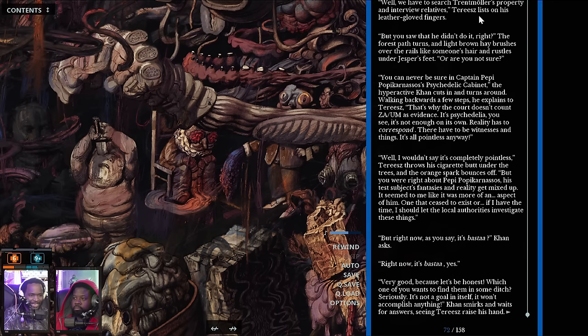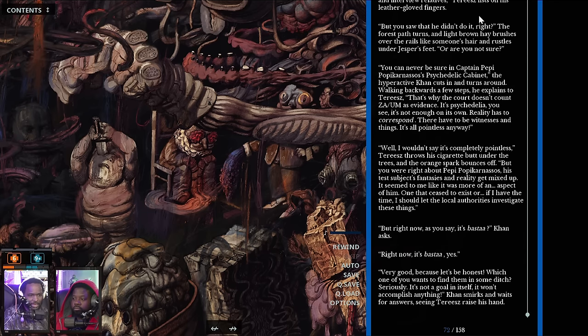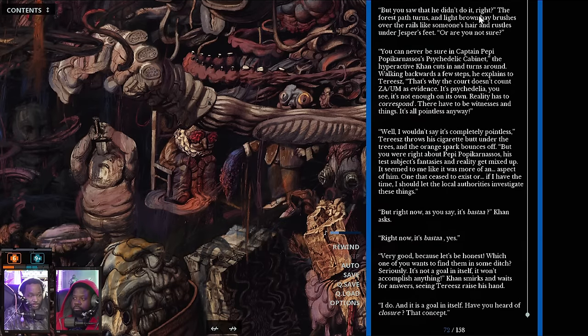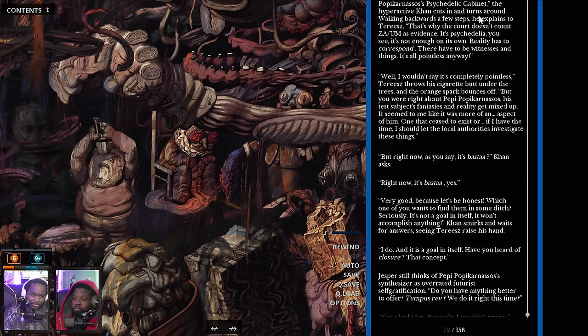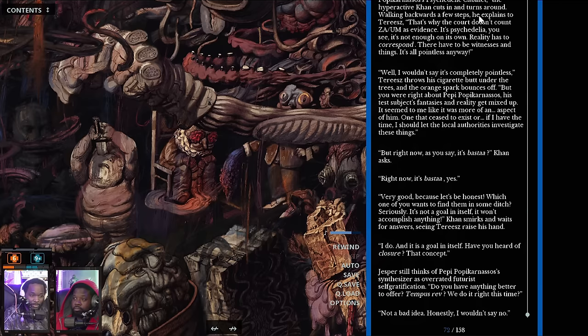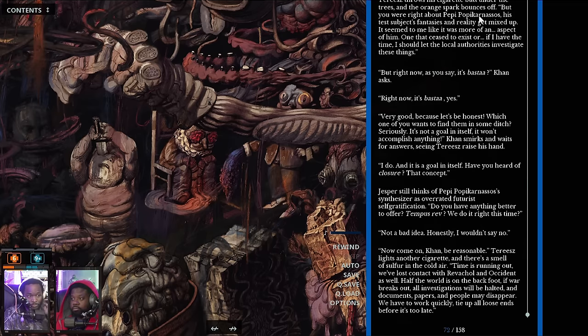It won't accomplish anything. Khan smirks and waits for answers, seeing Teresh raise his hand. I do. And it's a goal in itself. Have you heard of closure? That concept? Jesper still thinks of Pepe Popicanonasso's synthesizer as an overrated futurist self-gratification. Do you have anything better to offer? Tempus Rev? We do it right this time? Not a bad idea. Honestly, I wouldn't say no.